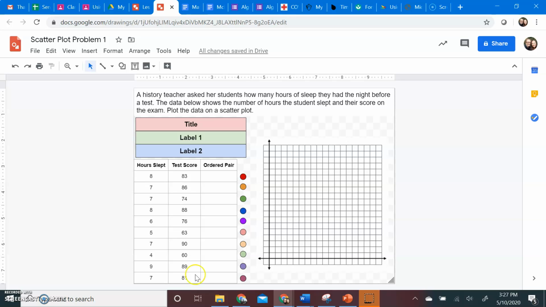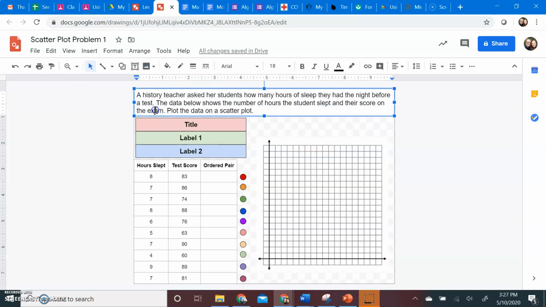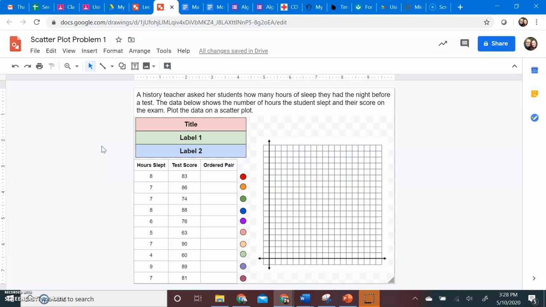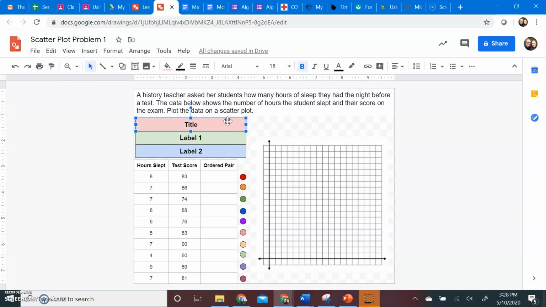So what you have is a problem that's going to be in Google Drawings, and it's going to give you the context of the problem up here, and you're going to read that and understand where we're coming from. Then you've got a table with some information. So you've got two of your components here, and you are going to drag your components where they go.